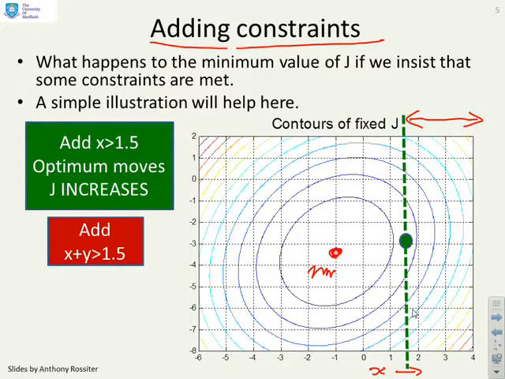Next, I'm going to add an additional constraint that X plus Y is bigger than 1.5. So let's imagine that's the Y-axis, and there's this line here. So now I also need to be above this line, and fairly clearly the optimum point is now where that red dot is, and you can see J has got bigger again. So I'm just going to make this up. If that circle or ellipse was, for example, J equals 1, this one might be J equals 2, this one might be J equals 3. I know they're not exactly those values, but it's indicative.